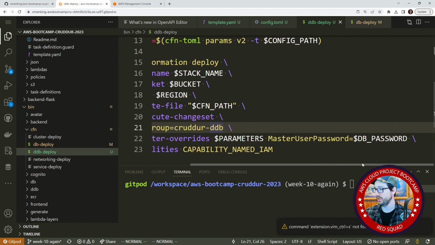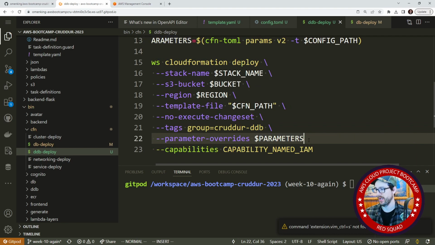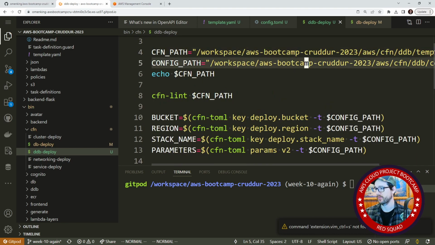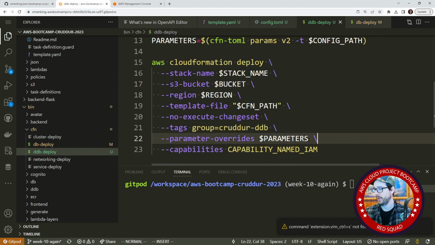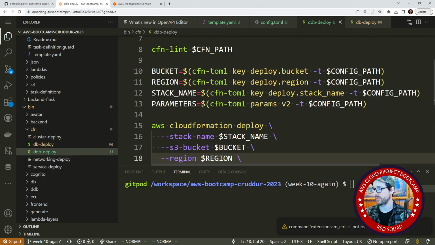We don't need the master user password here. That's not going to be something that we care about, so we'll just take that out there. Okay, and so yeah, that looks fine.